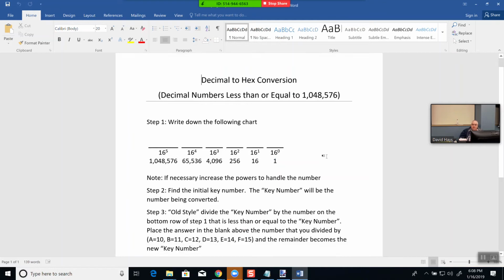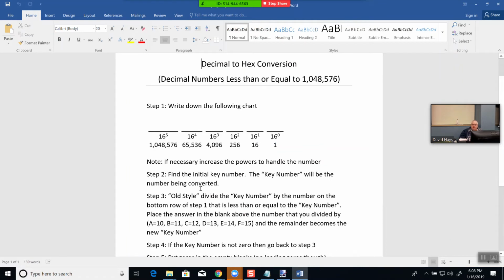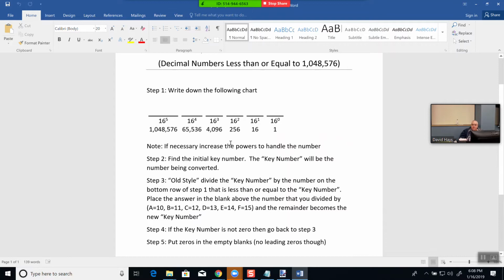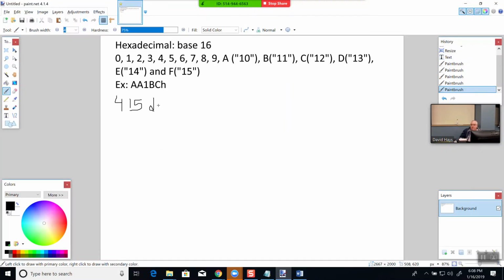Well, our sheet says, and by the way, notice this is 16 to the 0, 16 to the first, 16 squared, 16 to the third, 16 to the fourth, 16 to the fifth, and so on, and then numbers below it. It says, find initial key number. Key number will be the number being converted. So to begin with, our initial number, 415, is our key number.